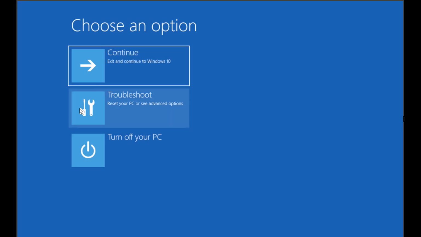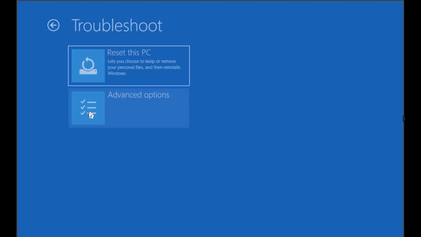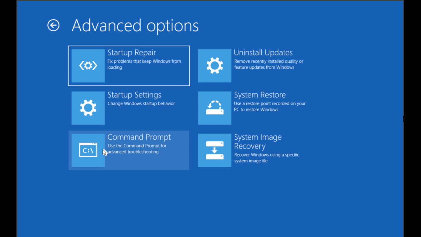Okay, so I want to do troubleshoot, advanced, and I want to go into command line to delete that boot configuration database. So over here, what was your 50 megabytes recovery partition, that is over here C drive. So let's boot into it.